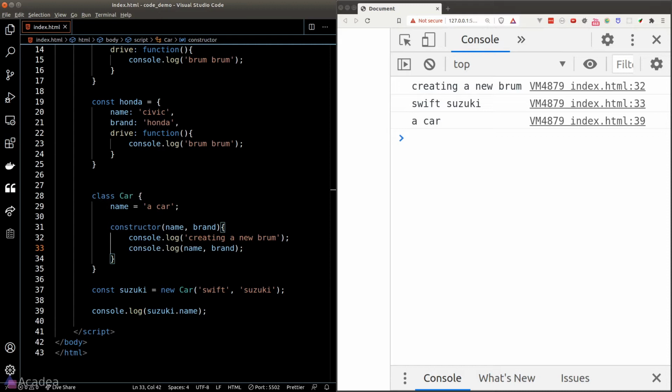Now using this behavior, we can customize the property of our object instance, because now when we create a new car, we can pass anything we want as the argument to the constructor. We just need to reset the name property to the argument supplied. To do that, we'll use the this keyword. The this keyword in any function inside a class represents the object instance created from this class. So in our case here, the this keyword would represent the Suzuki object.